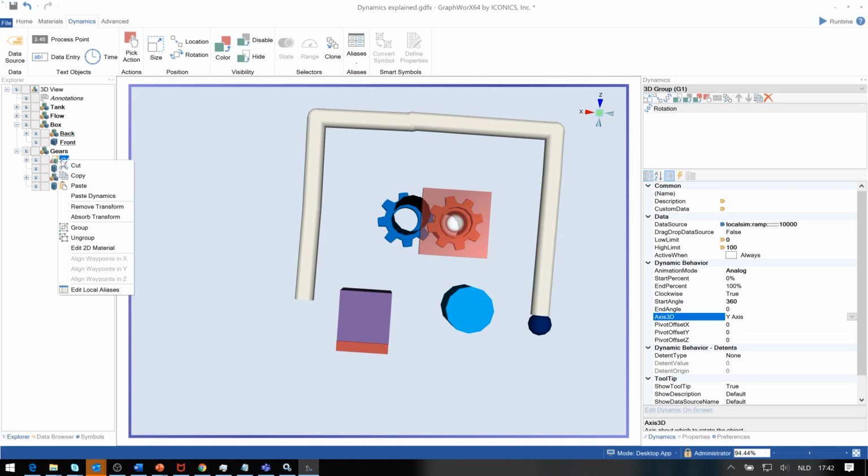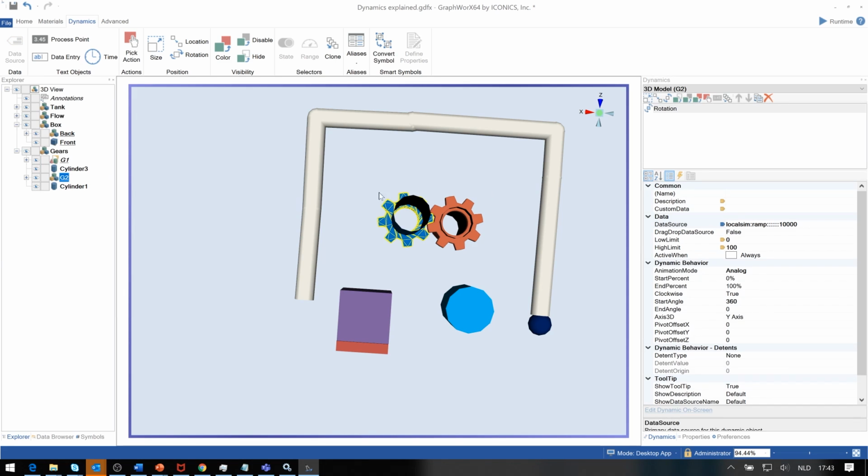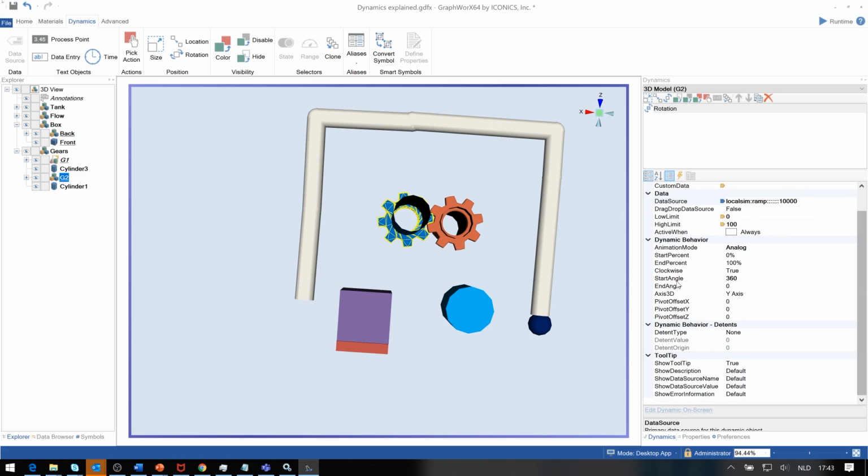So we can right click this dynamic and say copy. And right click the other object and say paste dynamic. So it inherits all the settings. The only thing we may want to change is that it needs to go in the reverse order. So we change the angle. And we let it go counterclockwise.